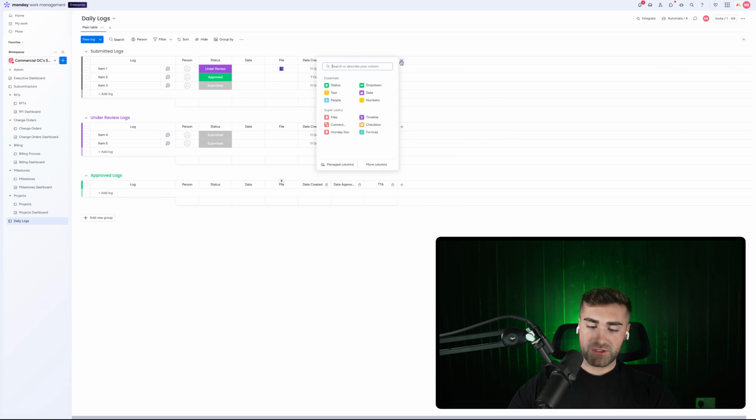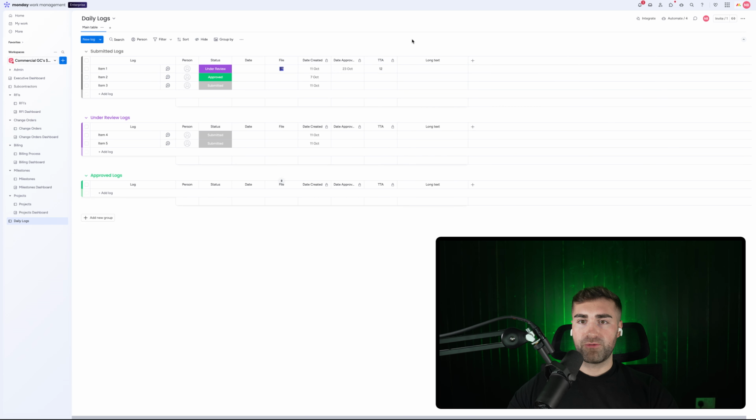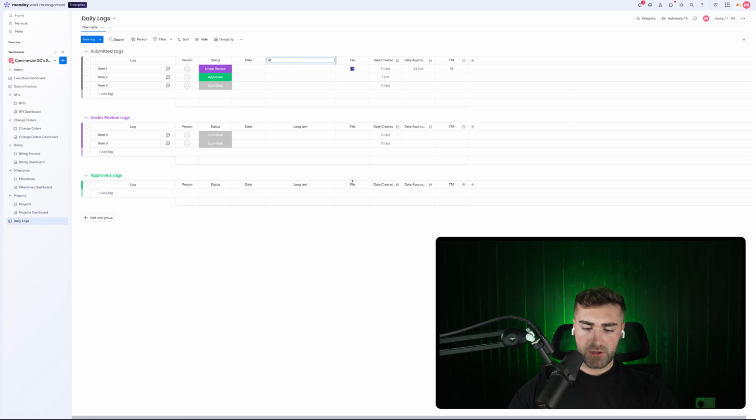Now we'll probably have some long text columns as well. So long text for the project progress, or any updates to the project progress. So let's say work performed. We might have another one which is, let's say, equipment used or something along those lines.